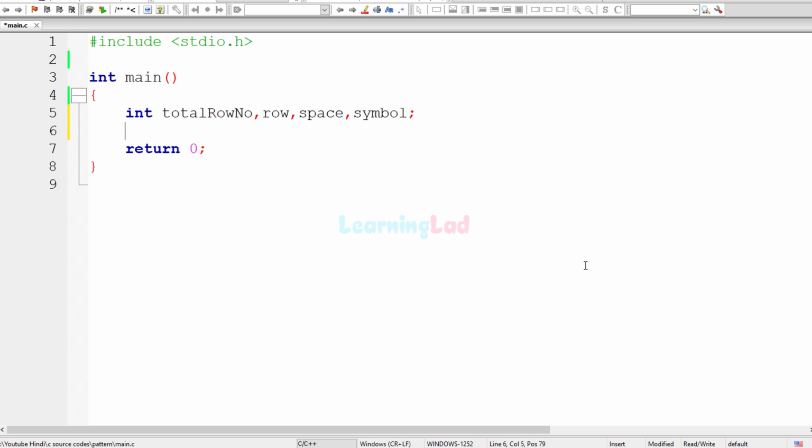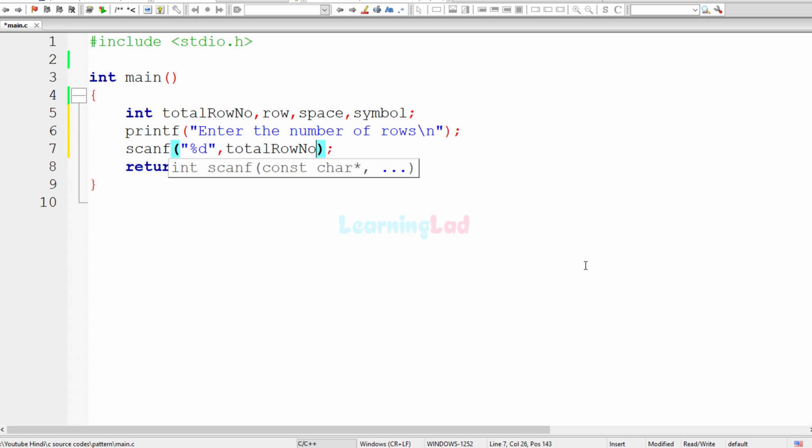So now the next thing that we do is we will ask the user for how many rows he wants to print the pattern. So we will use a printf function and we will display the message. The message will be enter the number of rows, and then we will read the input using this scanf function, and we will store that in this total row num variable. Okay, so now we know for how many rows we want to print the pattern.